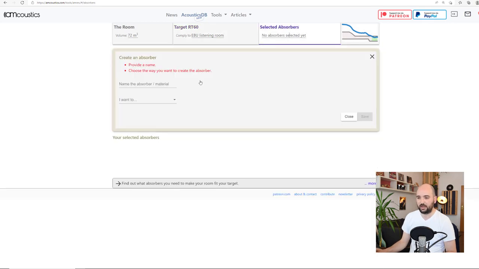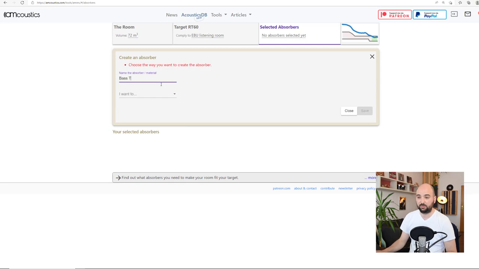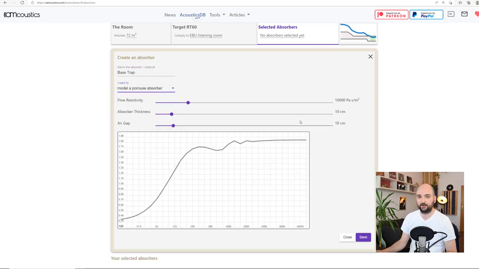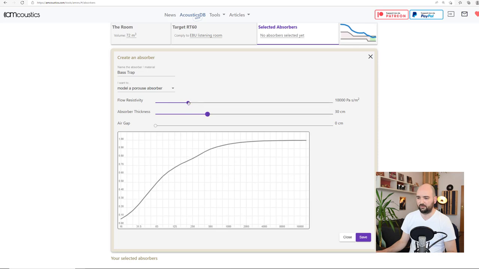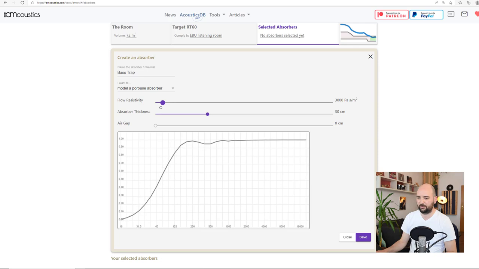So we're just gonna create one. This is a very simple type of acoustic model that we can use to calculate our absorber. And so all we're gonna do is just say how deep we want this thing to be, and then we pick an associated flow resistivity. So I'm just gonna go for like 30 centimeters, about a foot. We're gonna mess with this flow resistivity just to optimize where we land.